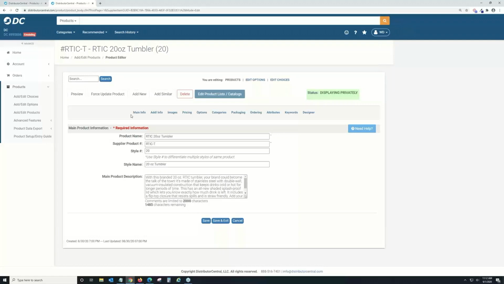I recommend starting out on the choices and kind of work your way back. The product is easy because that's just the information. That's the name. What do you want to name the product? The item number, the description. The choices is where you're going to get more into it. You've got to list all the colors. You want to make sure you have all the sizes.